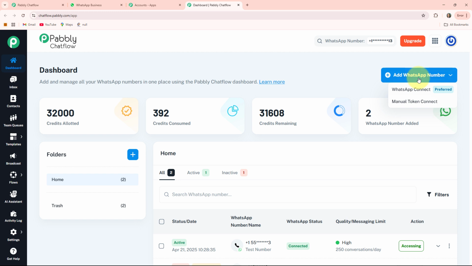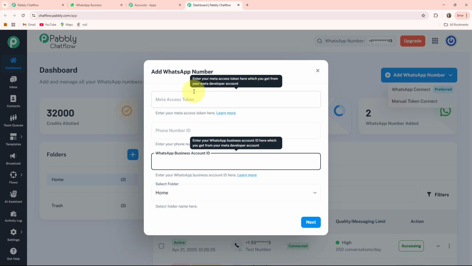By clicking on this, you can see it will provide you two options, that is WhatsApp Connect and Manual Token Connect. WhatsApp Connect might involve scanning a QR code or entering the phone number and verification code. The second one is the Manual Token Connect. When you click on this, you can see it will ask you for the Meta Access token that you can generate from your Facebook Meta account for developer.